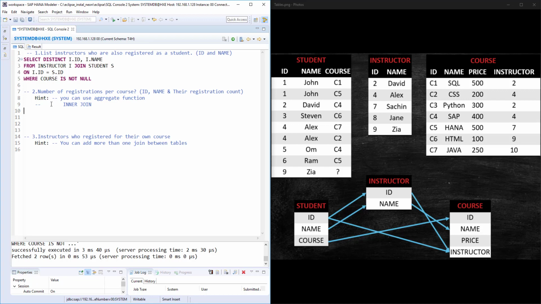Okay, this is a little bit tricky. Number of registrations per course, you can use aggregate functions and inner join. So let's start with select star from, so obviously we need course table C, inner join with student table, because why I am considering course and students, so let me answer that first.